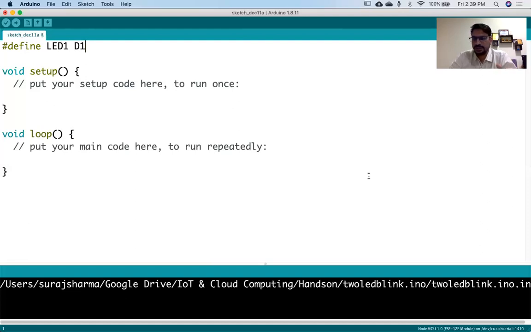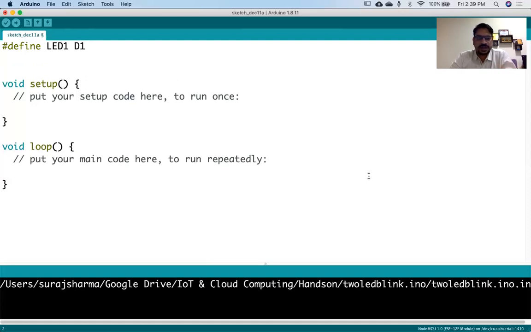So we have D1, D2, D3 pins on the board. Let's say on D1 we have used an LED, and we'll again define LED2 as another LED on, let's say, the D2 pin. So I have defined a constant value for each variable, and this constant value defines the pin.